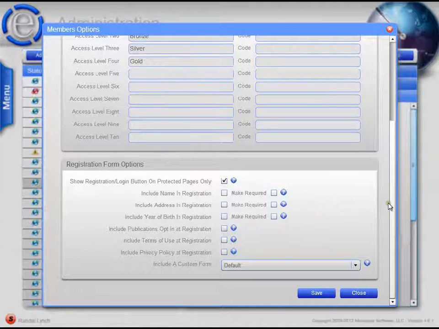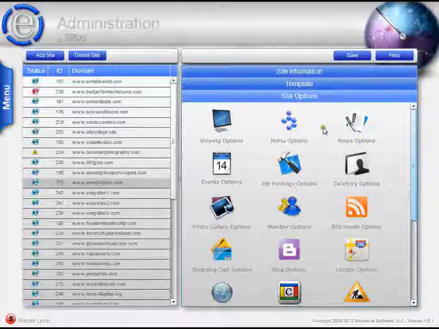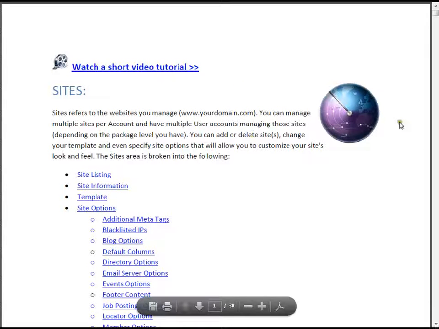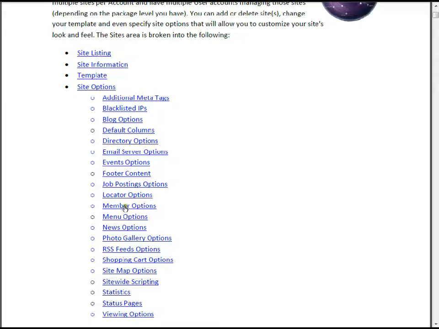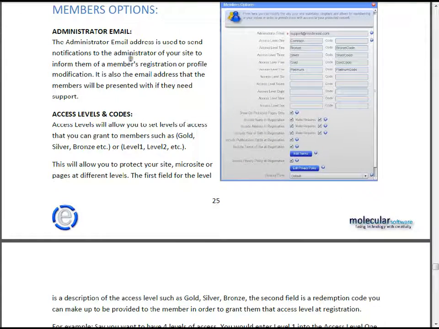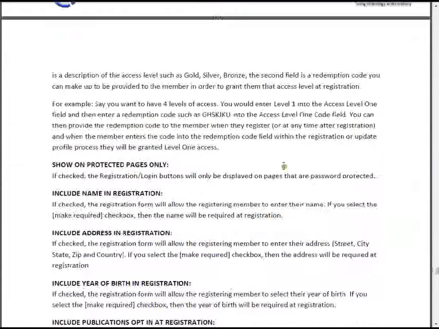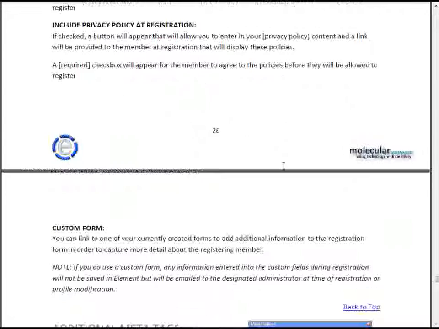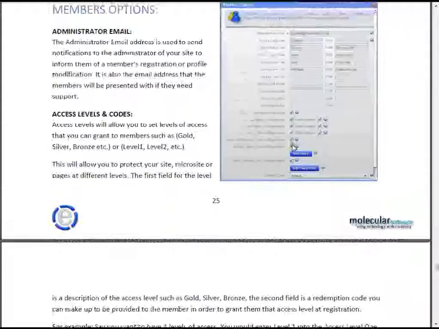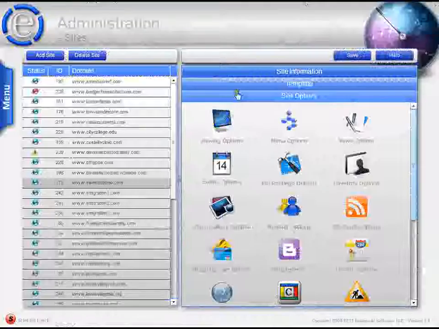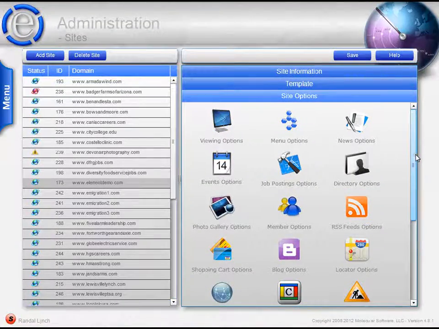And as with all modules within Element, you have the capability to view detailed help about what you're looking for. Under this is member options, and we can get a full detailed description of each of the fields that we've covered in this video. But you can pop back here as often as you want to refresh. And that concludes our help video for member options. Thank you very much.